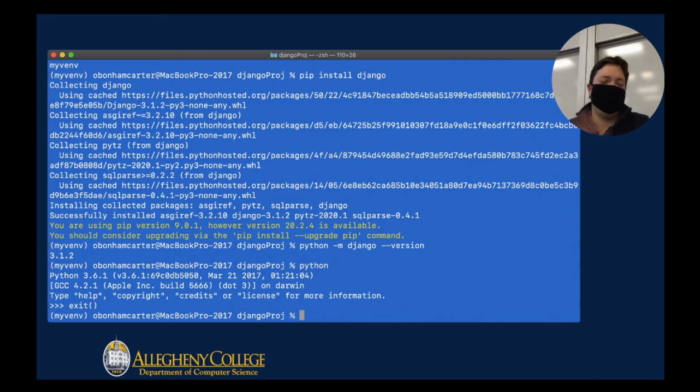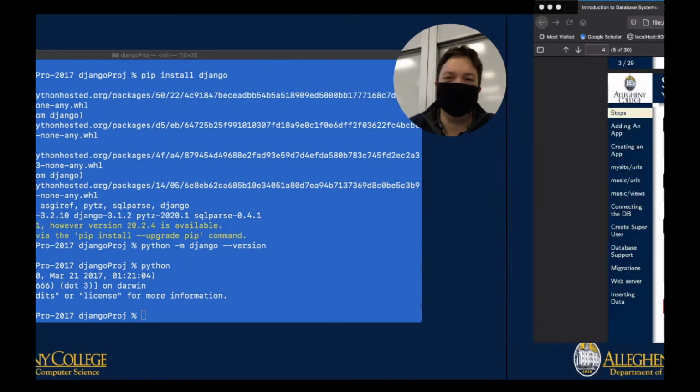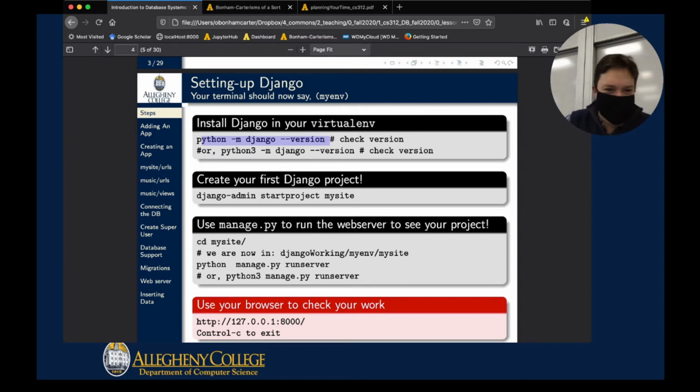But if I were not inside my environment, I would have to type in Python 3. But that's just my installation. That may not be your installation. So if that doesn't make any sense to you, then don't worry about that.